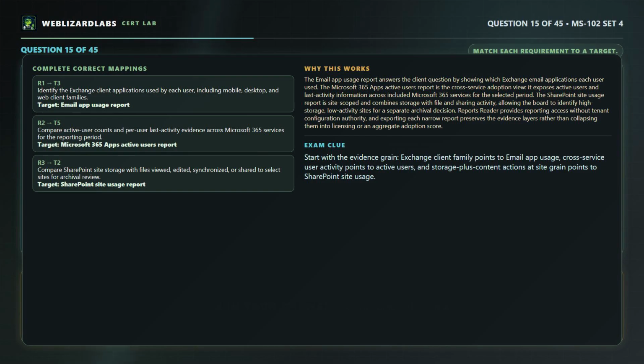Reports Reader provides reporting access without tenant configuration authority, and exporting each narrow report preserves the evidence layers rather than collapsing them into licensing or an aggregate adoption score. Start with the evidence grain. Exchange client family points to email app usage. Cross-service user activity points to active users. And storage plus content actions at site grain points to SharePoint site usage.